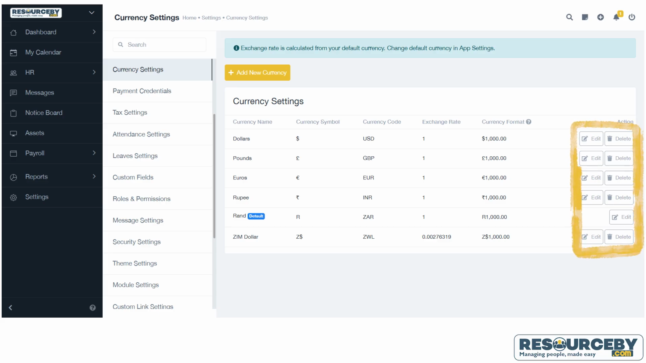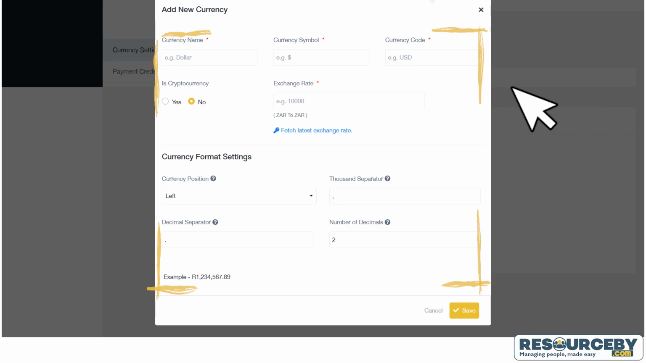Now, let's add a new currency. Click the yellow Add New Currency button at the top. Perfect. A pop-up form has appeared. Let's go through each field carefully because this determines how money displays throughout your entire system. First is currency name. This is required, marked with a red asterisk. Type the full name of the currency, like dollar or pound or rand. Use the common name people recognize.